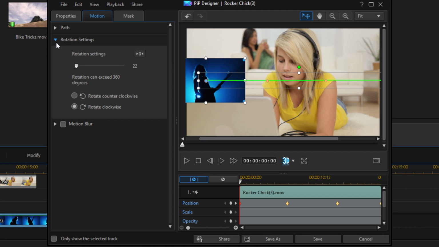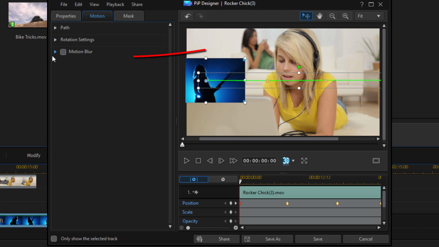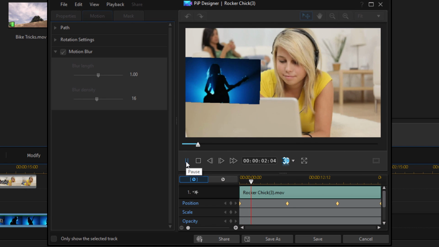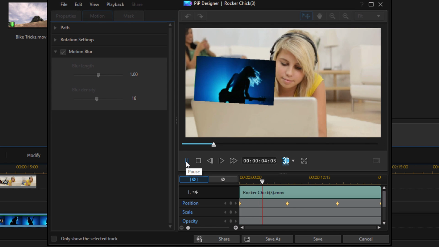And then if you're moving something across the screen, you may want to add some motion blur to it to make it look more realistic. So if you add the motion blur, then you'll see a little bit of blur as it moves across the screen to kind of make it look more real.